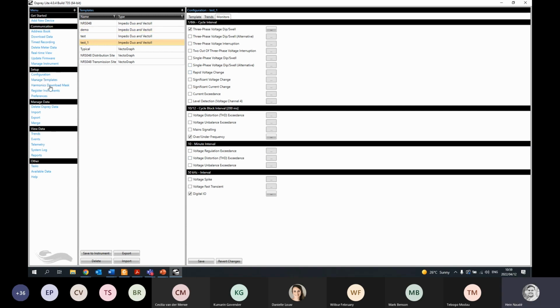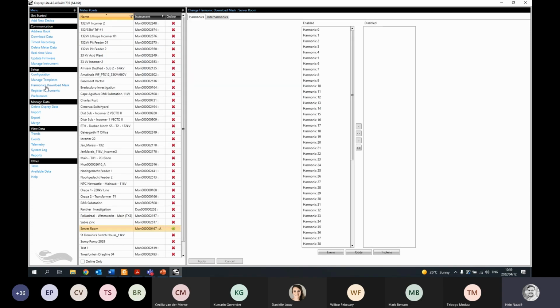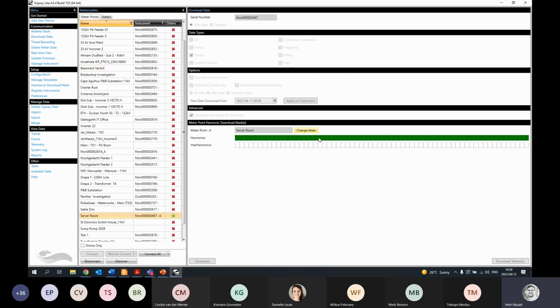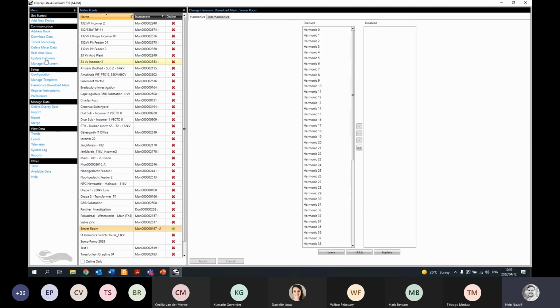Okay, so that's manage templates. The harmonic download mask is where you select what harmonics you need to download or not download. So basically this menu is the same as going to download data and then clicking here on change mask. It's the same thing.